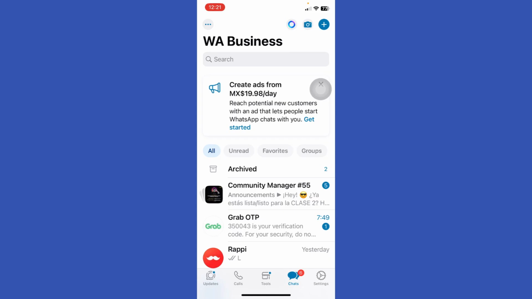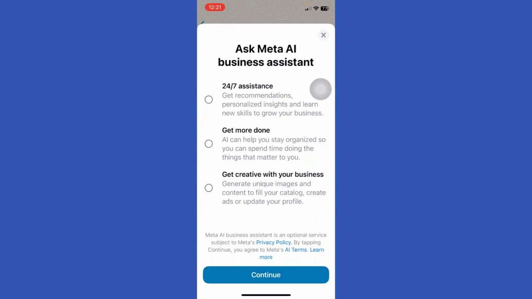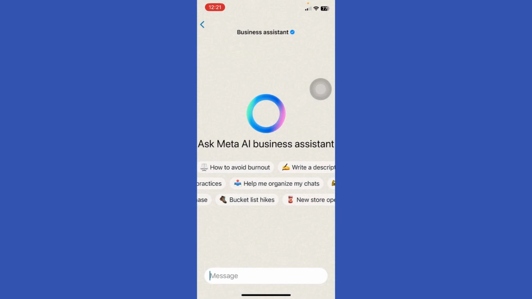How can you use it? Well, you have to be here on chats, then you have to go upside and just click on the icon of Meta AI. It's a circle, a blue circle. You can click there and then you can see that it says Business Assistant, or here it says Meta AI Business Assistant. In my case, it's because my WhatsApp is for business, so for that reason it appears in this way. So now you can ask the assistant, for example, let's continue and then just write it.